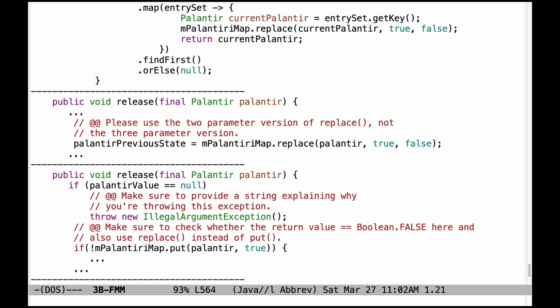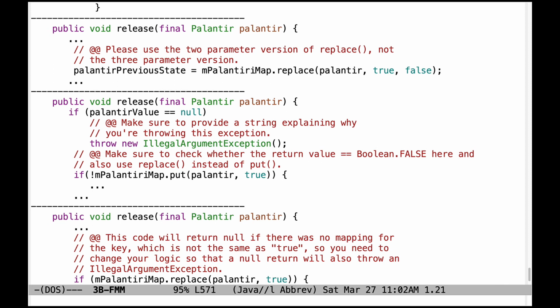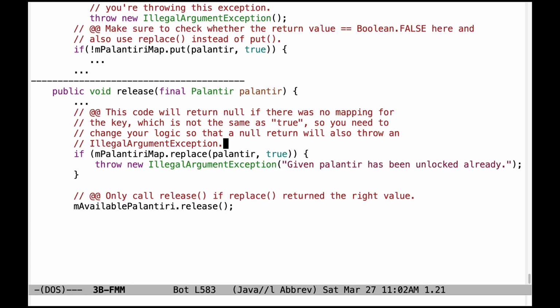Let's now turn our attention to release. First thing here, don't use the 3-parameter version of replace. Instead, use the 2-parameter version of replace. And down here, make sure that you always indicate why you're throwing an exception by providing an informational string. And also make sure that you use replace instead of put. And as we'll talk about in a second, make sure you check the return value from replace correctly.